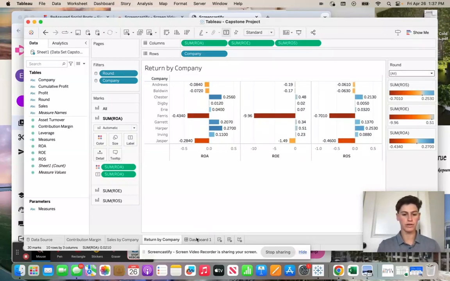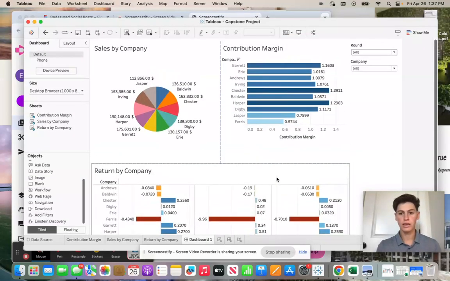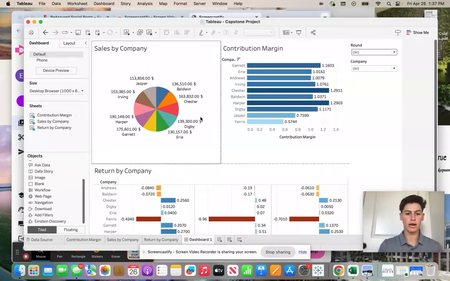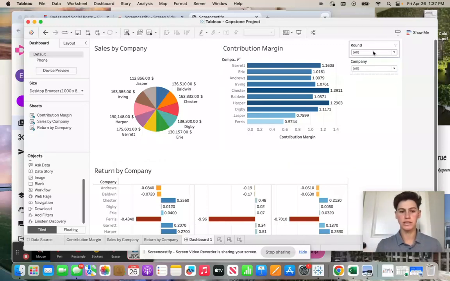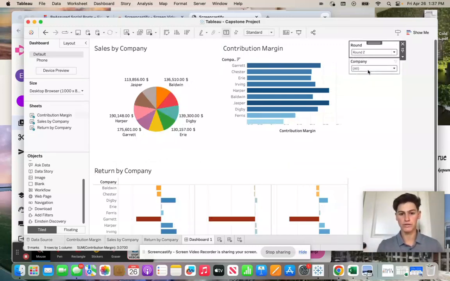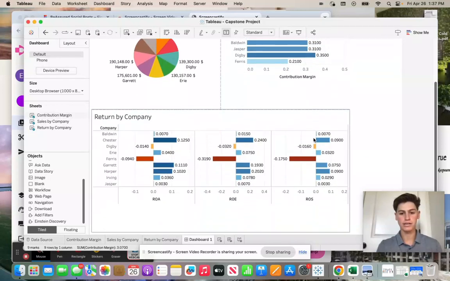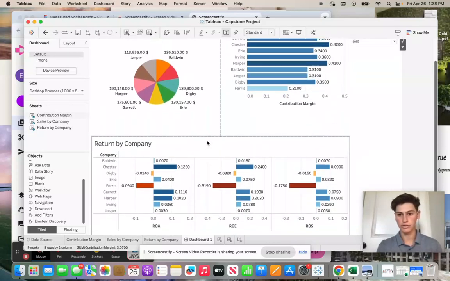So next, I'm going to go to my interactive dashboard. So this is my interactive dashboard. As you can see, each sheet is neatly positioned, as well as this is just filtered for all the rounds and then for all the companies. But let's just say, for example, I just wanted to see for round 2. I could go to round 2, and all the data simultaneously switches together just for that round.